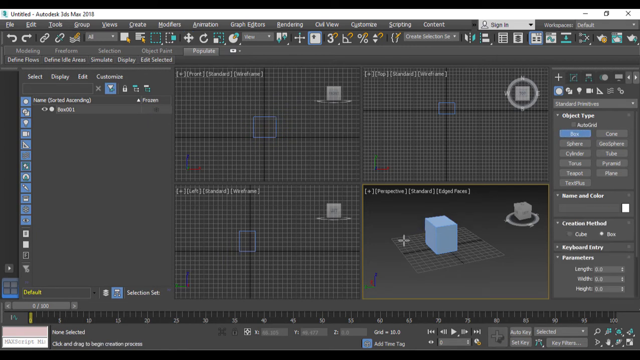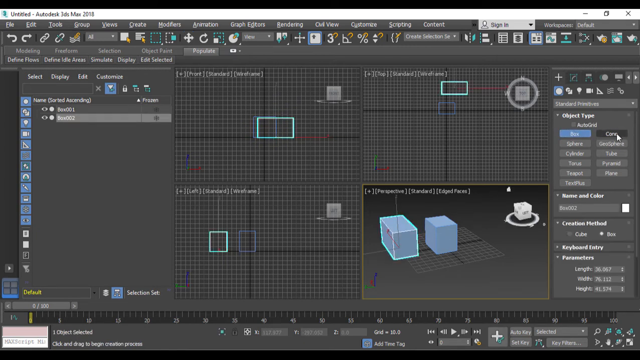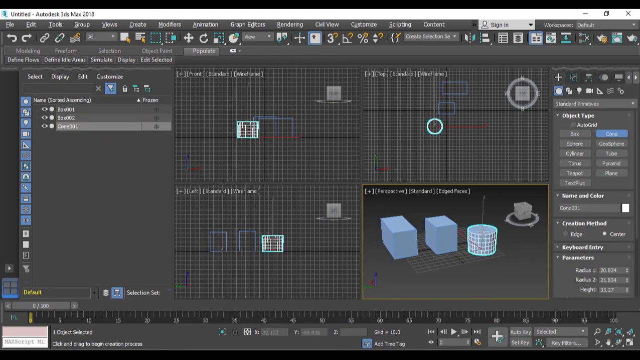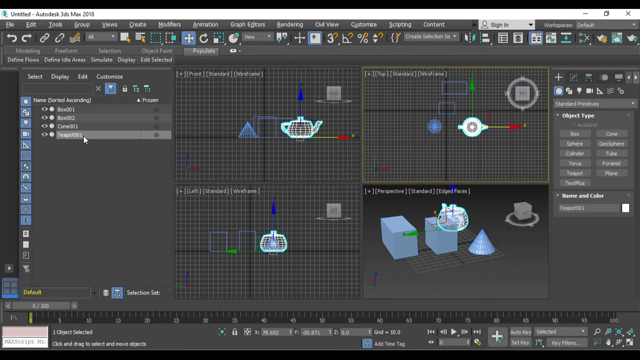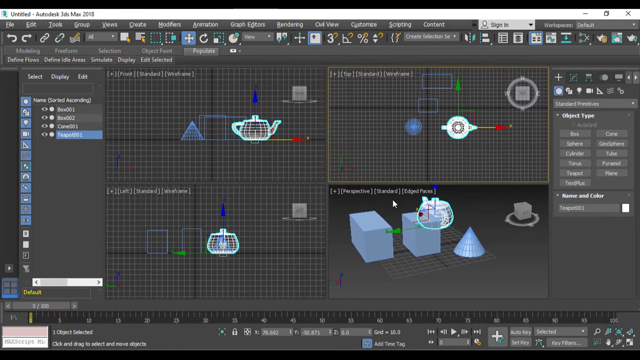Whatever object you draw or create in the perspective or any other view shows up here. If I go to teapot and create it in the top view, it shows here. It's very simple and very useful, where you can switch things off and on. Also you have cameras and lights and everything here. You have a lot of things where you can explore. Whatever you see in the scene will be listed here.